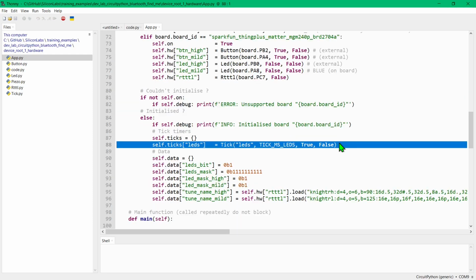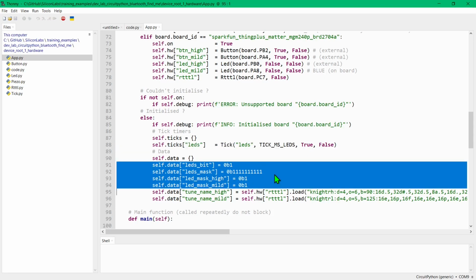If the hardware is initialized successfully, a tick timer is created to drive the LED flashing. The parameters here are a name for the tick timer, which is only used when debugging, and the period of the timer in milliseconds. This can be 0 if the timer doesn't need to run right away. A repeat flag, which sets whether the timer should run again automatically after firing. And the final parameter is another debug flag for the module. Finally, a dictionary of data used by the application is created, including data to control the flashing of LEDs. We'll see these in use in a moment.